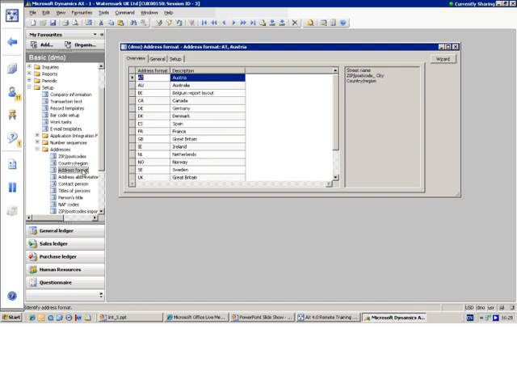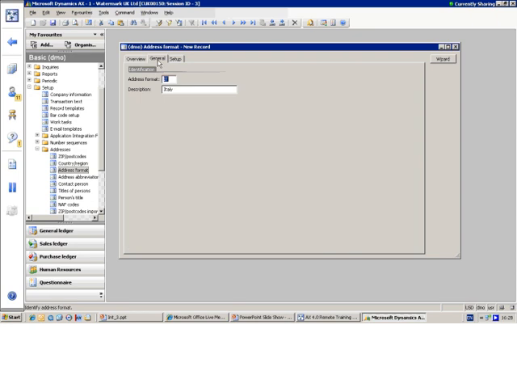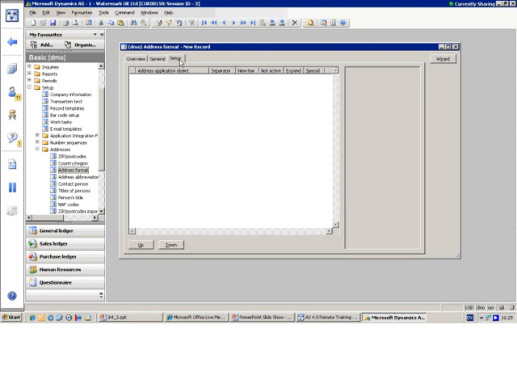So let's set up address formats manually. To set up, again, it's very similar. We just click Ctrl-N, and as you can see from the list, we don't have Italy. Let's create Italy. We enter the address format ID, and the description is Italy. On the General tab, we can see exactly the same information that we just entered, and on the Setup tab, we can define the address format.